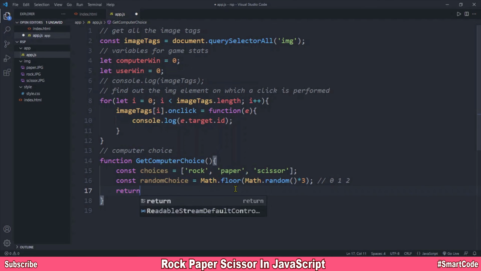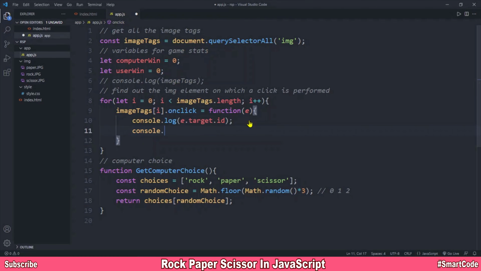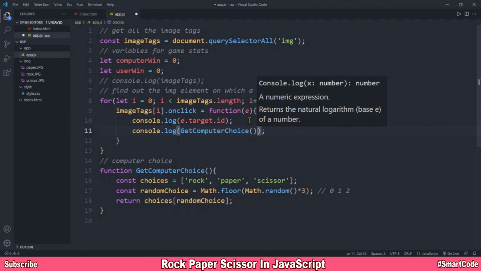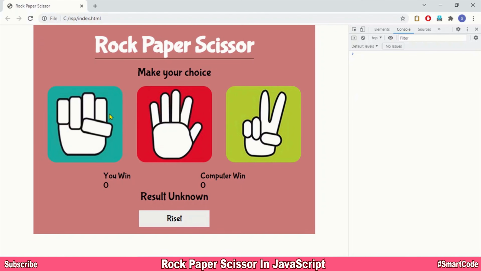And now we are going to return a string based on the random choices. Right, so let's call this getComputerChoice function here to see if we are getting the right result. Now check in the console. And so you see in the console, it's wonderful, right? So now we have both the inputs in the program, and we can define the rock, paper, scissors logic. So let's go back to the JavaScript and finalize this application.